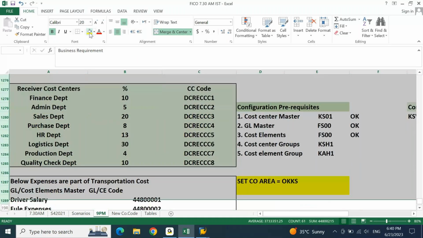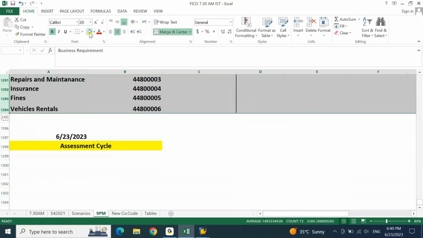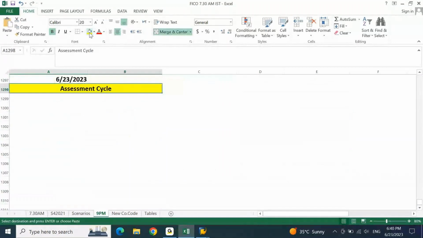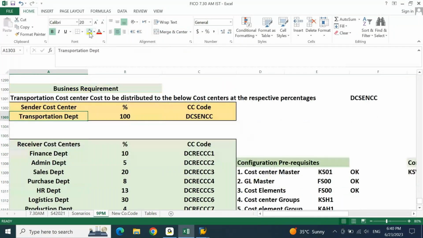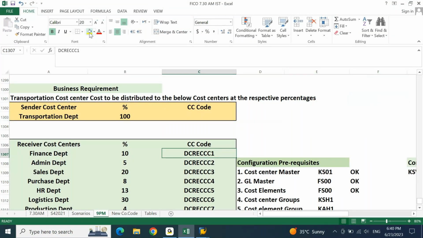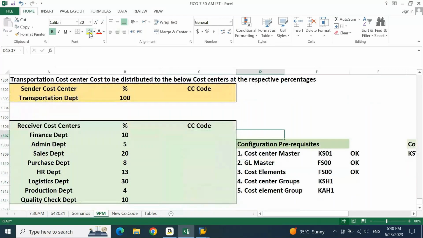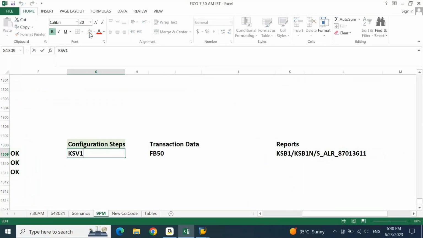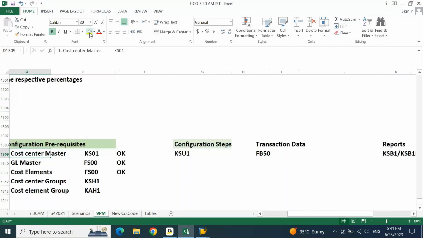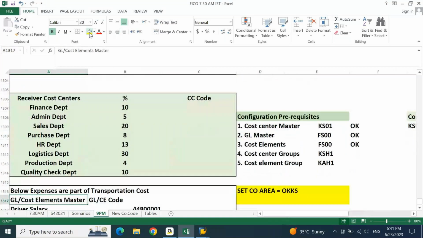Let me take all this information and I'll copy this here. Quotes I will remove. If distribution is KSV1, assessment will be KSU1. Cost center reports will remain same. And GL numbers also we need to change.